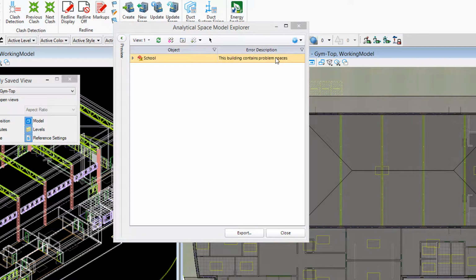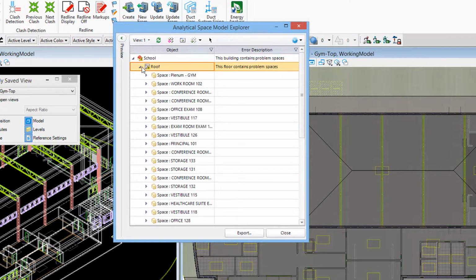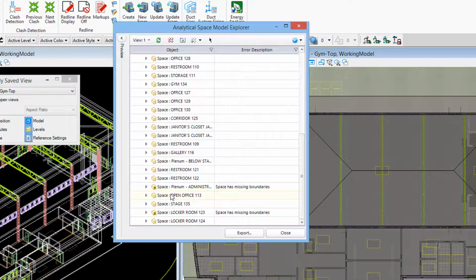But I see this, it tells me here this building contains problem spaces. So if we expand our tree of the building here, I can keep expanding it, and then I start seeing the spaces listed here. It's telling me this floor contains problem spaces. And if I scroll down, I'll see that I've got 2 spaces that tell me the space has missing boundaries.